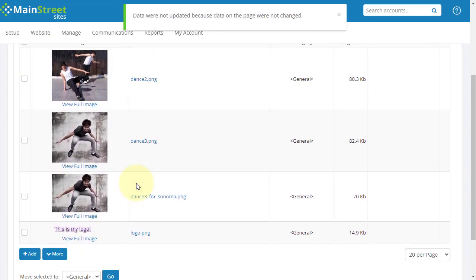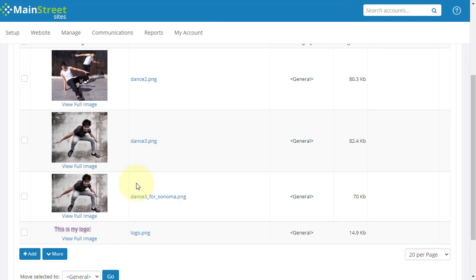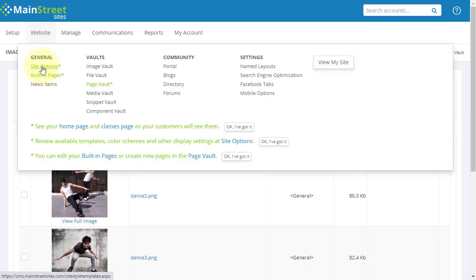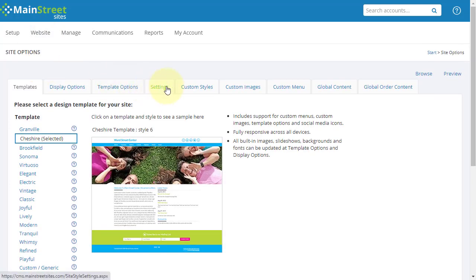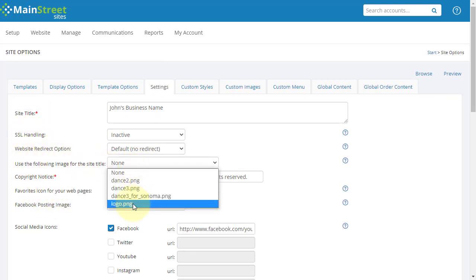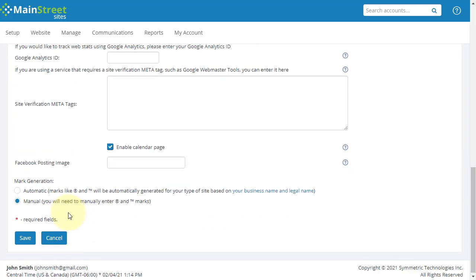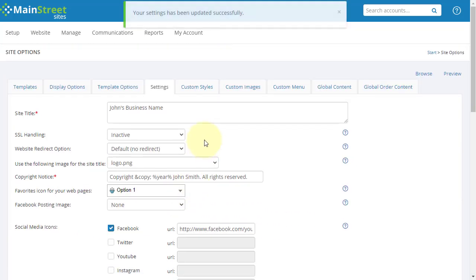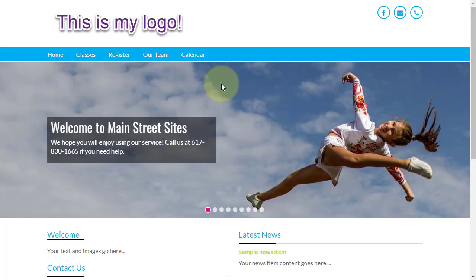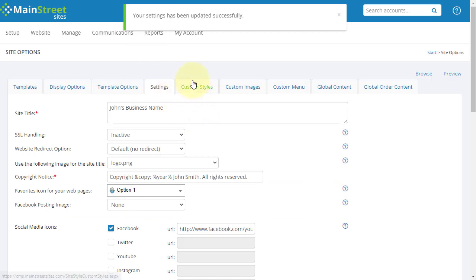What can we do with that image now? We can do all kinds of things with it. Here's a simple example. I can go to Website, Site Options, and Settings. And I can, let's see, find the logo option, use the following image for my site title. I'm going to set it to logo. And then that image I put in my image vault will now be used as a logo for my site if I did it right. And there it is. So that's just one example of what the image vault can be used for.